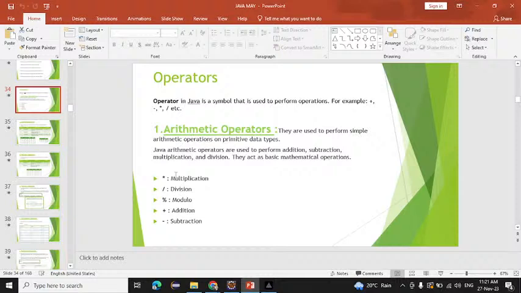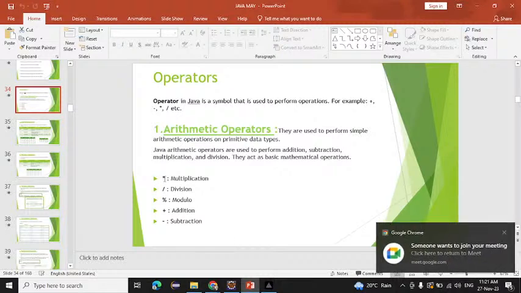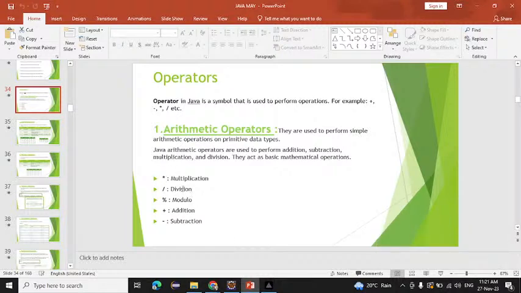Okay, and if you want to use them, simply you will use the respective symbol. If you want to do multiplication, you will use the product symbol. If you want to do division, you can use the division symbol. If you want the modulus, you can simply use the modulus. For addition or subtraction, you can use the respective symbol.